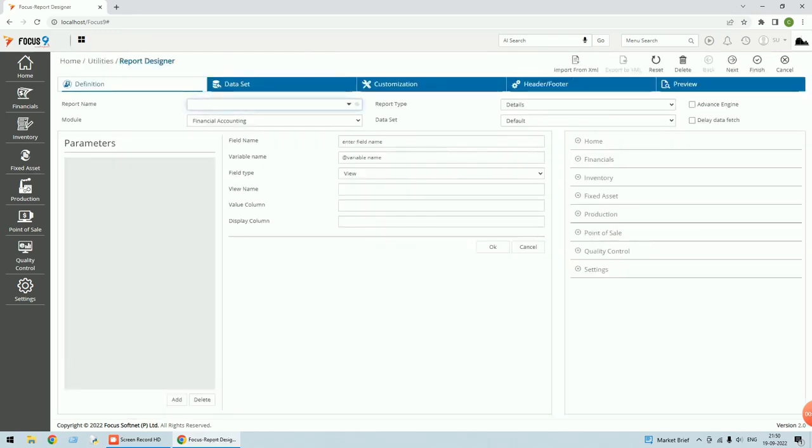Okay, here I can give my report name. This report can be designed in two methods. One is detailed report and one is cube report. Cube report is nothing but a summary report. Let me show you the detailed report first.